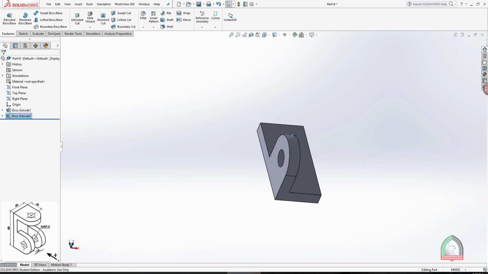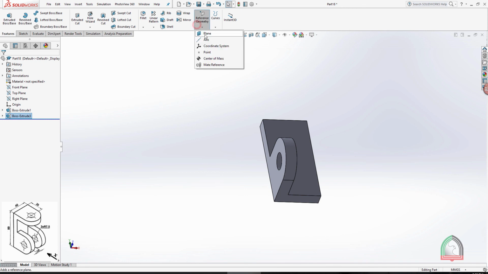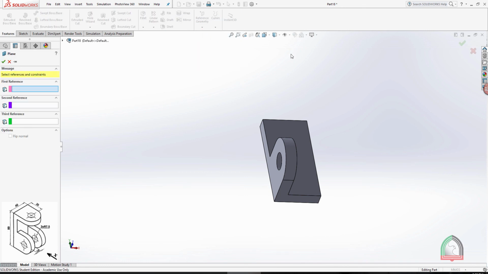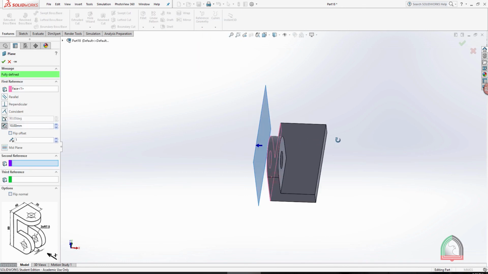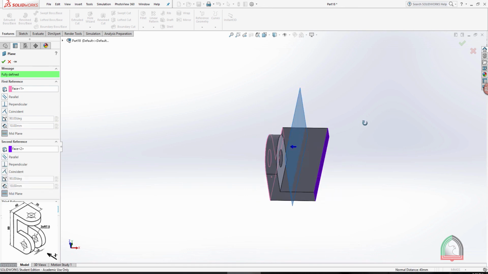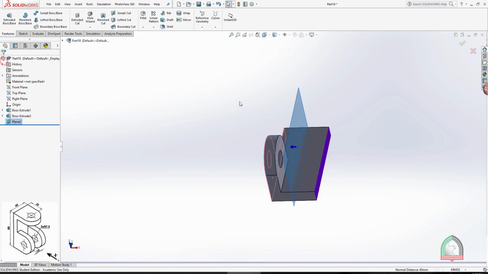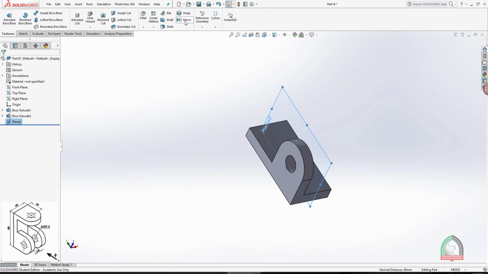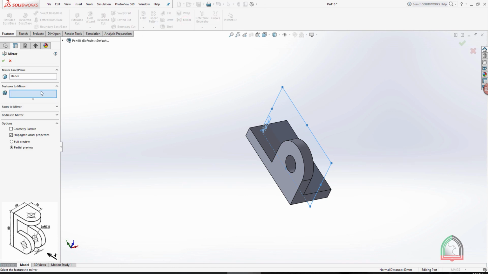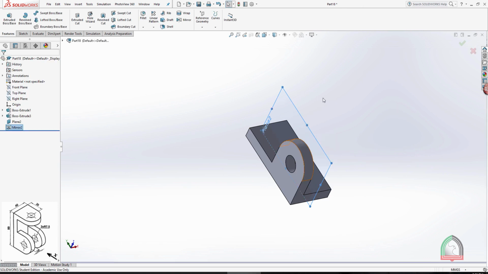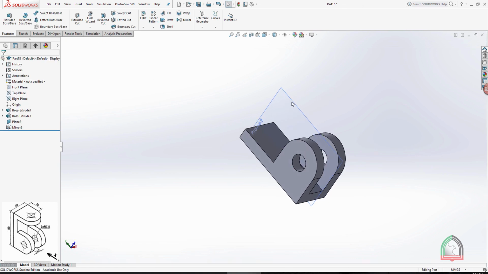We want to make another edge in the other side by using the mirror option. So go to reference geometry, first create a plane in the middle, selecting this edge and this edge. So we'll get a plane in the middle. We can use this plane for the mirroring. For mirror, it is already selected the face, and in the features to mirror, I'm selecting this one. Now I can hide the plane.